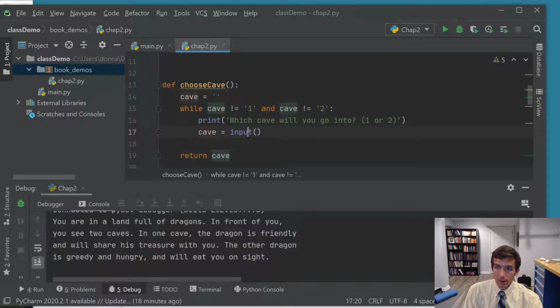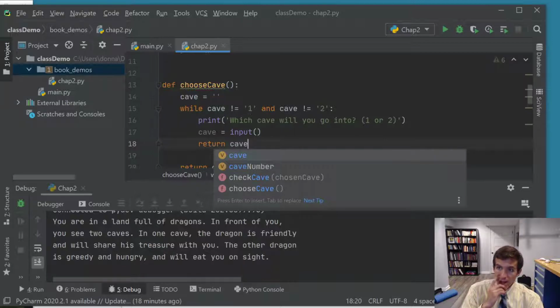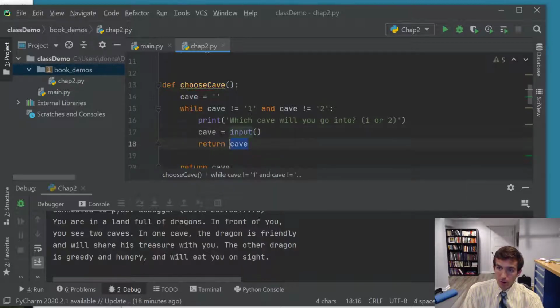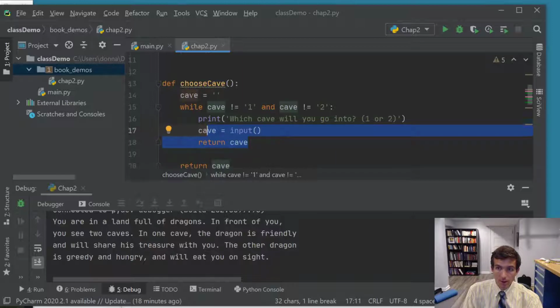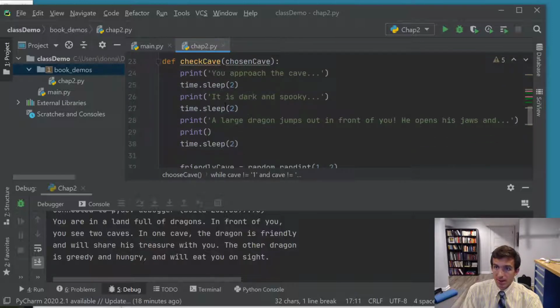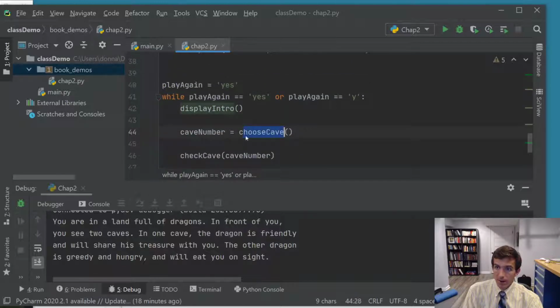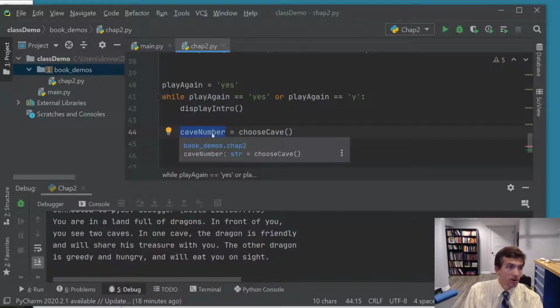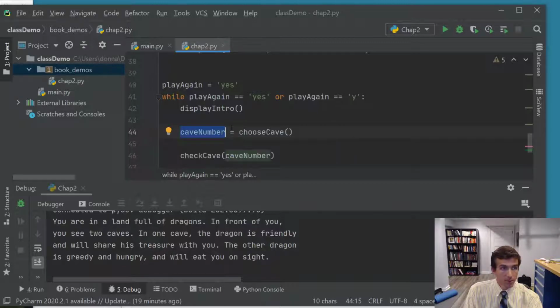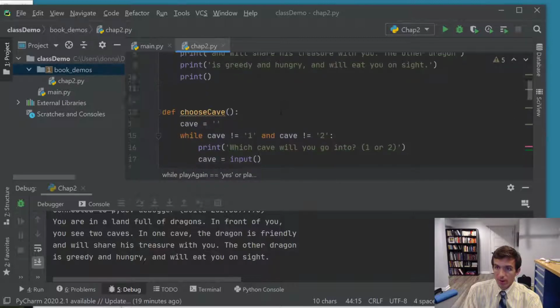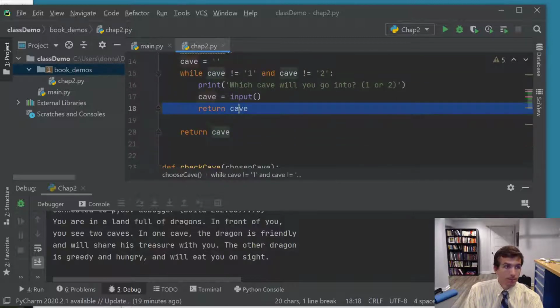So if you had a return in here, you have the danger of returning something that's not a 1 or a 2. Whoever is calling choose cave is expecting to get a value of 1 or 2, right? Cave number could be equal to R, and that would cause an error. So that's why we have the while loop. It's really not related to the return. It's making sure that I have a valid value before I hit return.